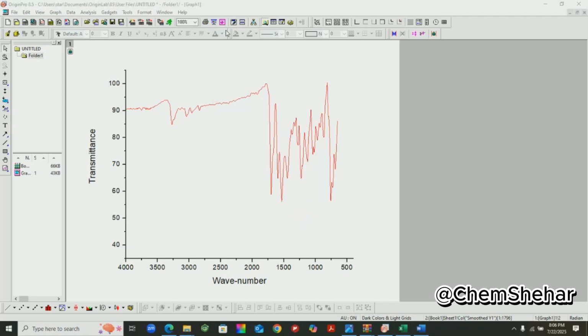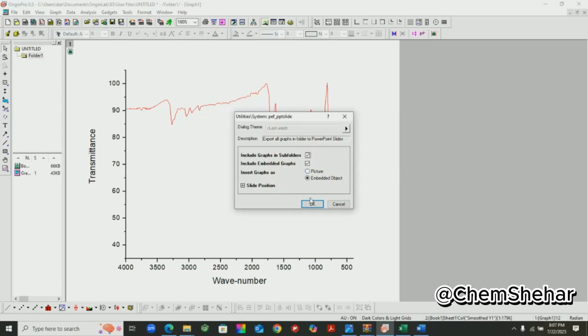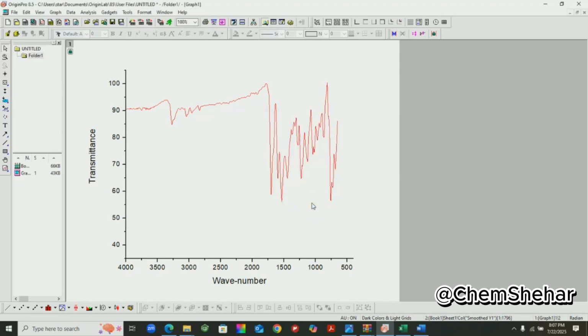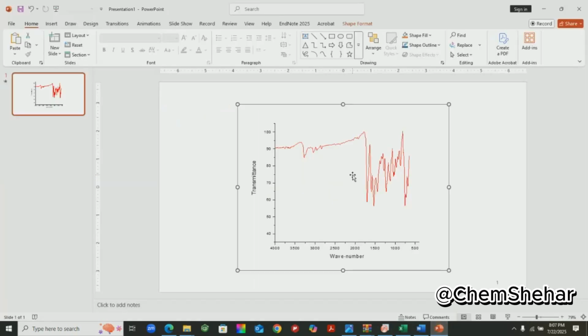For saving this graph, move towards the PPT point which is shown in purple color. Click on it and, without any changes, click on OK. Your graph will be imported into the file. The graph is saved.